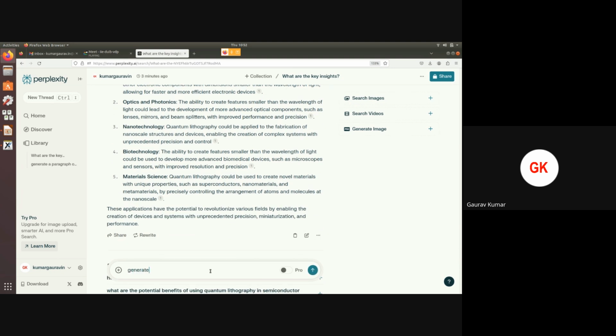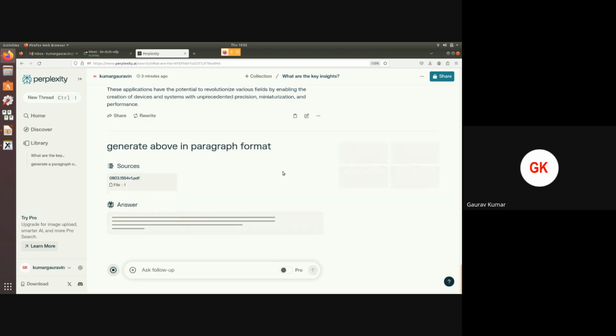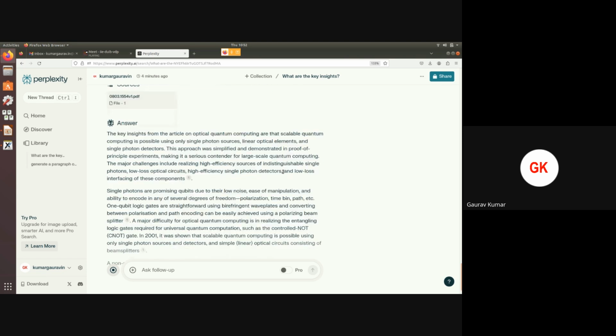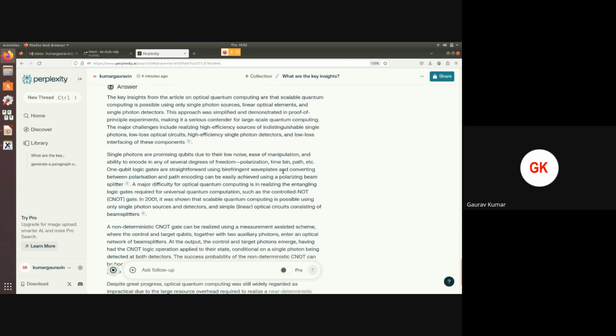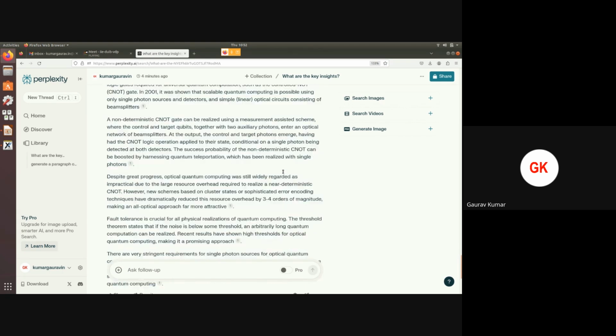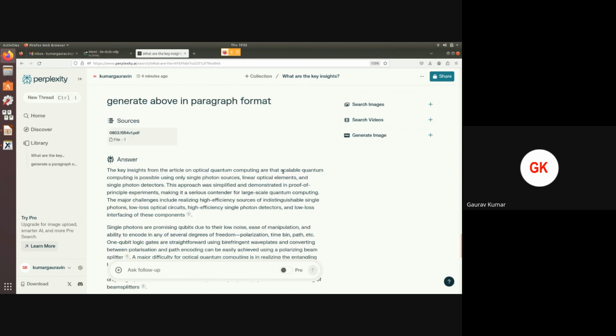Okay, generate above in paragraph format. I don't need bullets, I don't need numbering to give it a professional look. So you can see that now it is giving me responses in paragraph format. Otherwise, you will be caught in the very first attempt that you have used a chatbot.